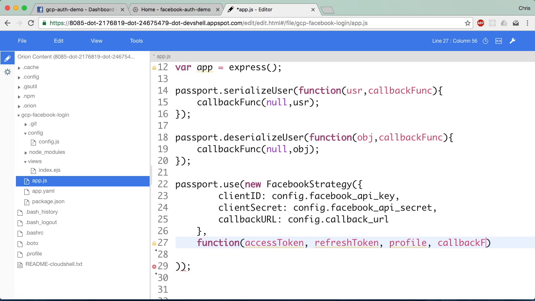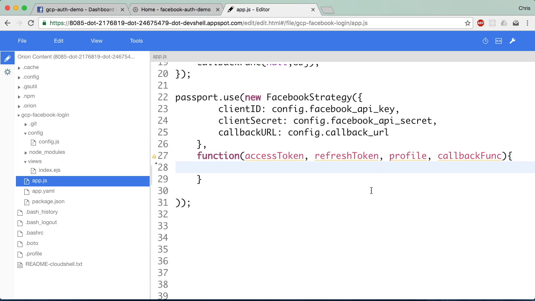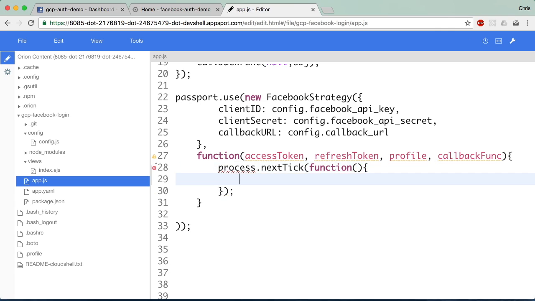The final thing we need to do is specify to Passport what we want it to do when a user attempts to authenticate. So there's a function which takes in a number of different parameters, but the one that we're really interested in again is the one on the end, the callback function. And I'm going to use this function in Node called nextTick.